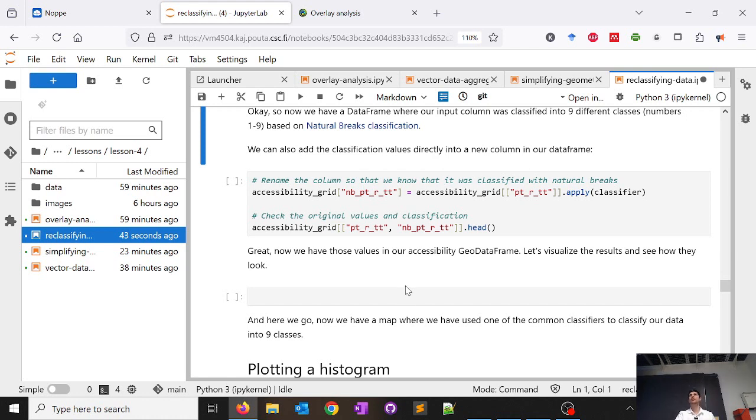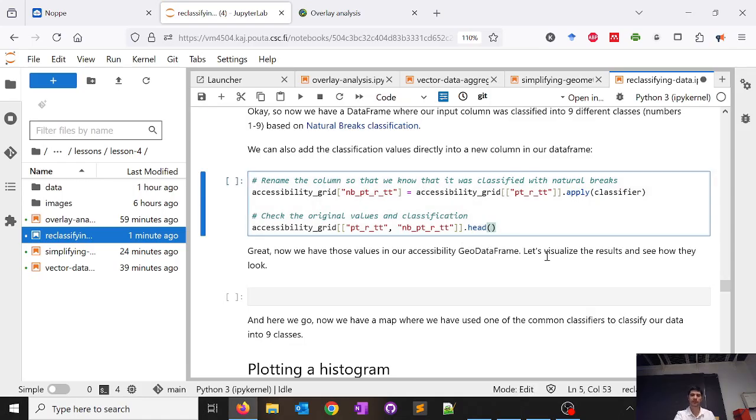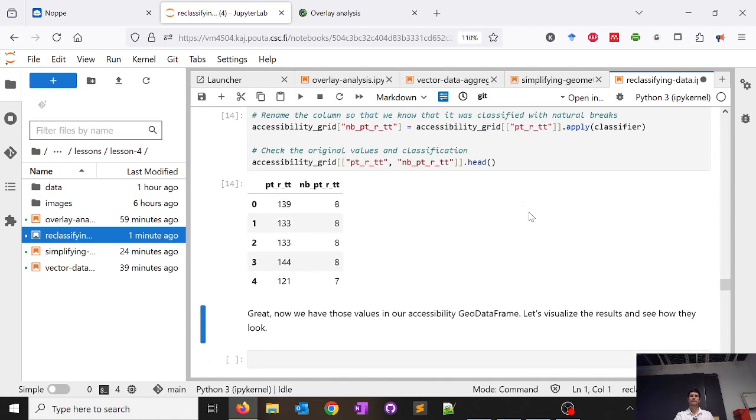If you want to create a new column, which is probably what you want, it's easy. You just provide a name for it. So in my accessibility grid GeoDataFrame, I create a new column called NB_PTRTT. NB is short for natural breaks. You can name it anything you want. So there will be a new column with this name created, and then the rest is what we just did. Accessibility grid, then you apply your classifier. And then we have the dot head to see what it looks like. Yeah, so you can see the original values, and then you have the new classes that you created for your values.